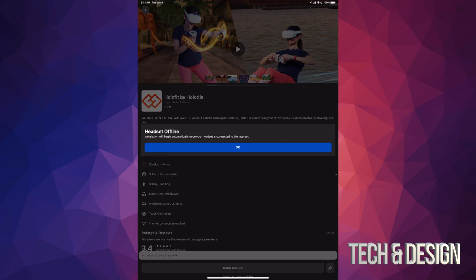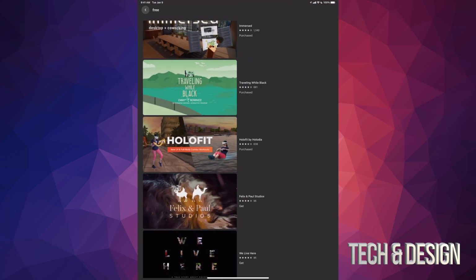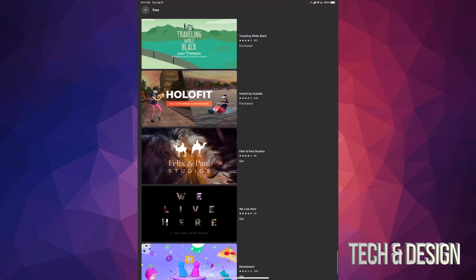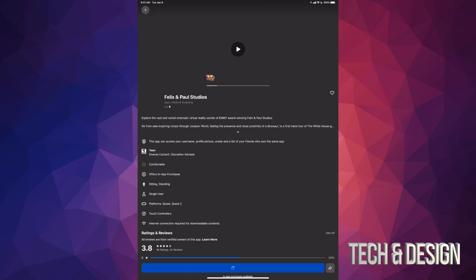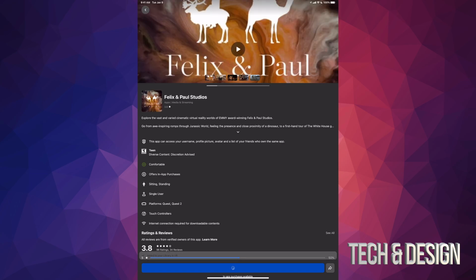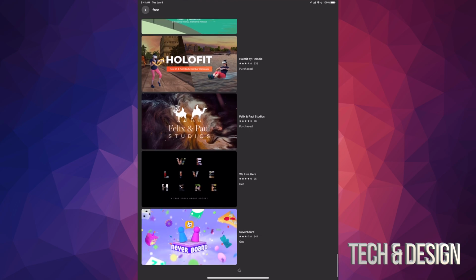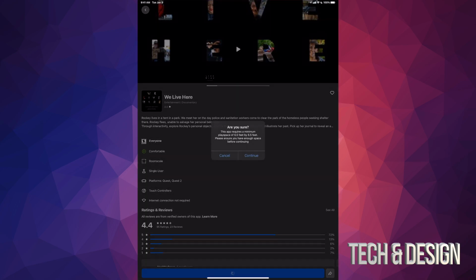Install Oculus. Oculus offline. Perfect. We can just turn it on later. Of course, you can have your Oculus turned on when you're doing this or off. In this case, we have it off. We're going to just turn it on once we're done downloading everything we want. Then it's just going to download everything at once, which is perfect.